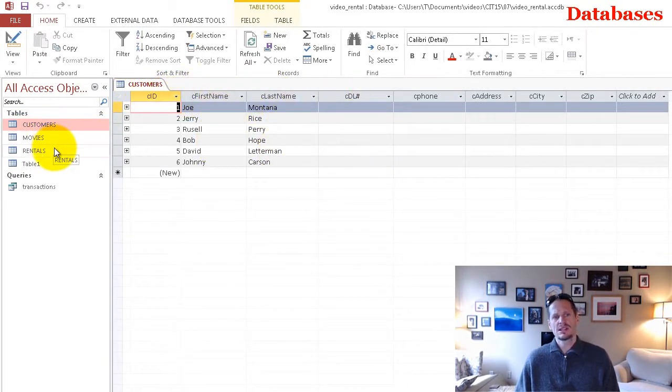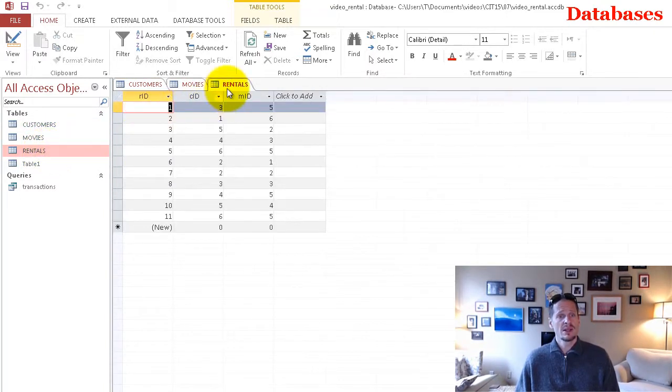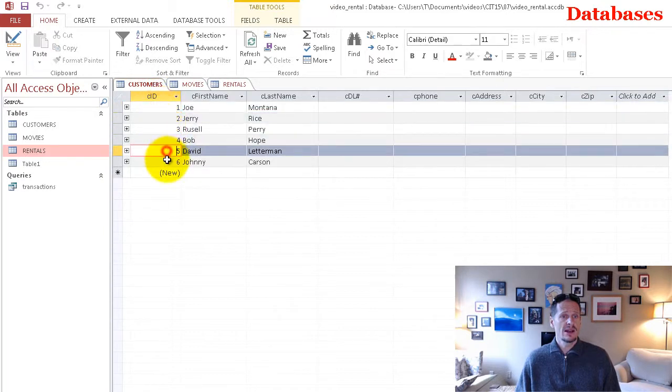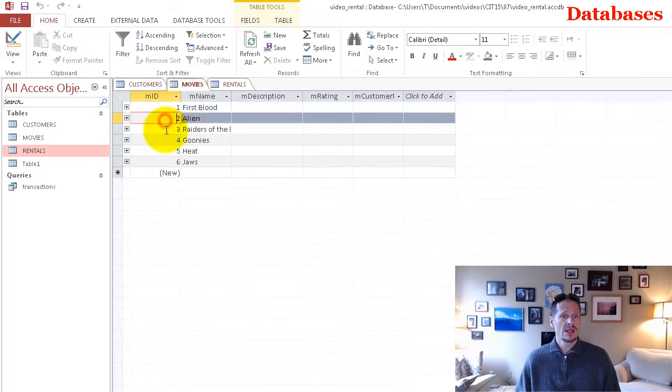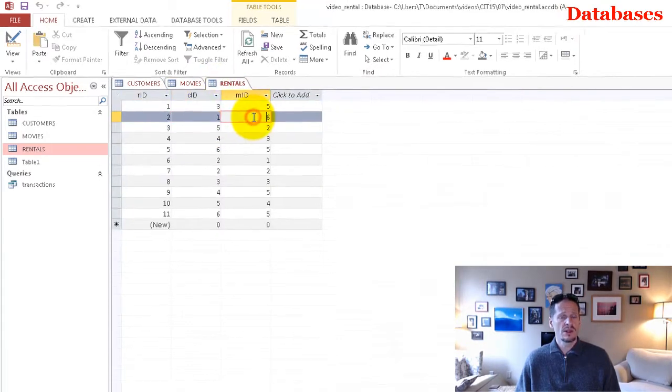So I create a table for customers. I can create a table for movies. I create a table for rentals. And in rentals, all we're storing here is which customer, by ID, rented which movie. And we just store their ID. We don't want to store their name, right? Because every customer has a unique ID. And every movie has a unique ID. And if we store that unique ID for each customer and each movie, we know customer 1 rented movie 6.